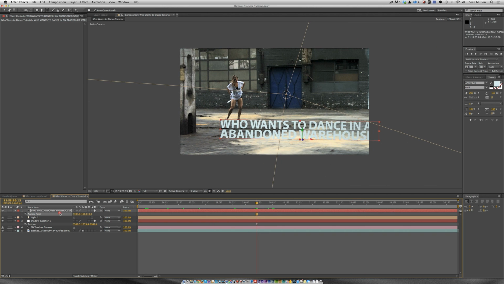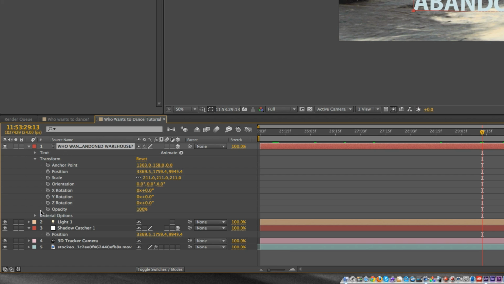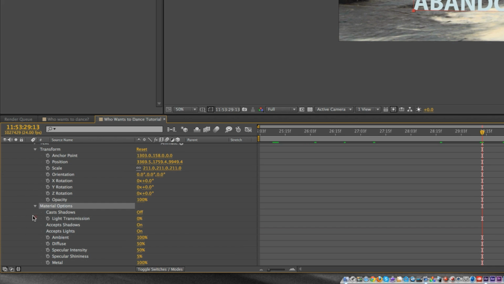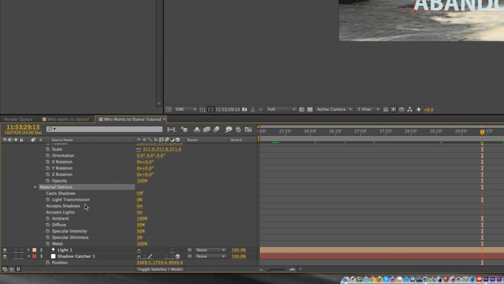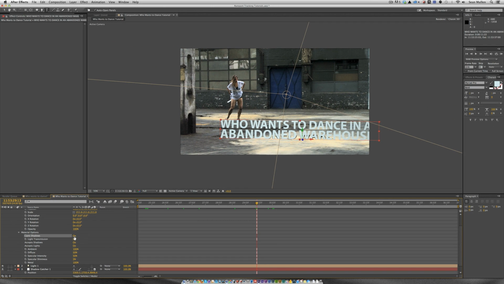Okay. Well, you've got your light, you've got your shadow catcher, and you've got your camera, so what's the problem? Why don't I see a shadow? Well, highlight the text layer and twirl it down. Go all the way down to Material Options and twirl that down again. You see all these different options. The very first option is Cast Shadows. It's defaulted at off, so let's turn it on.